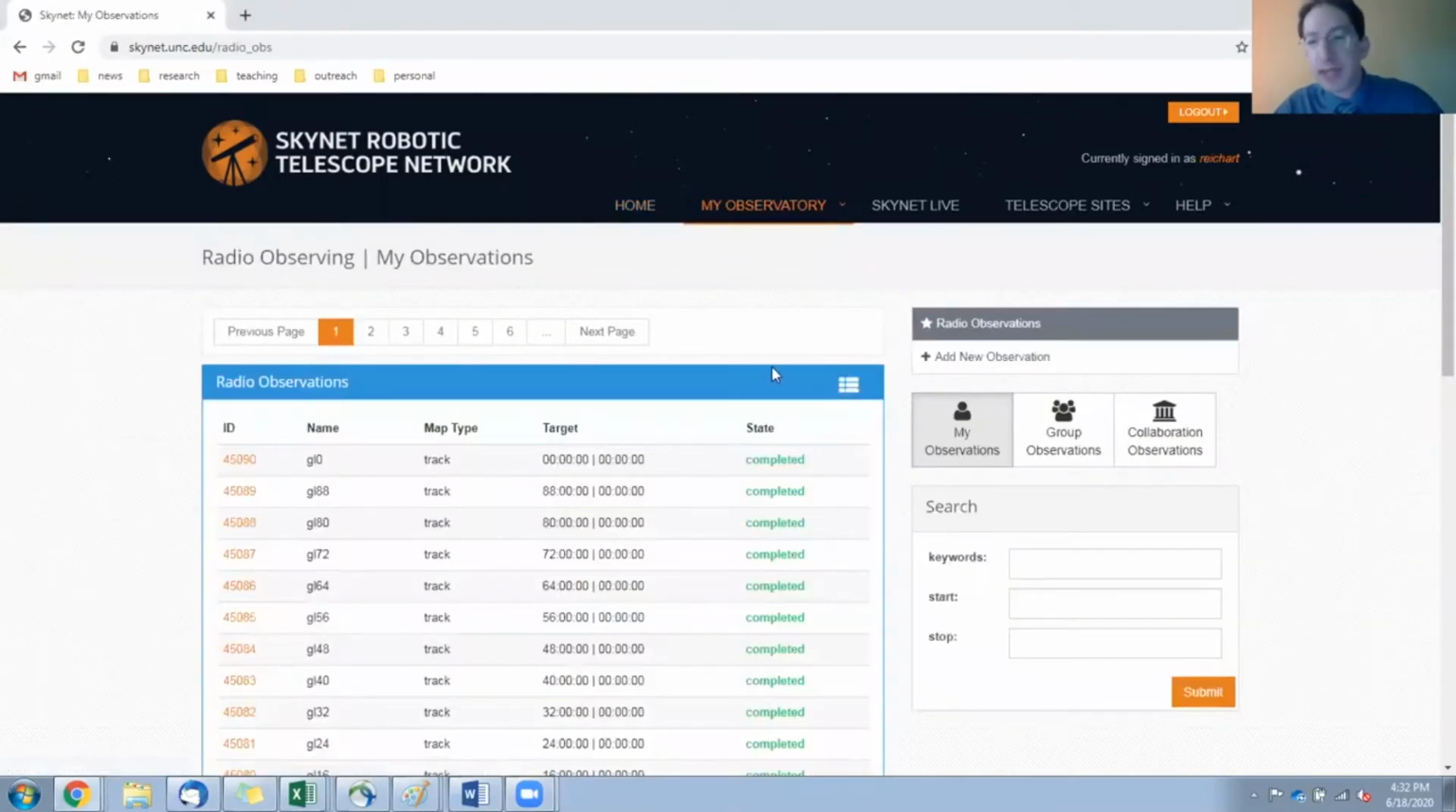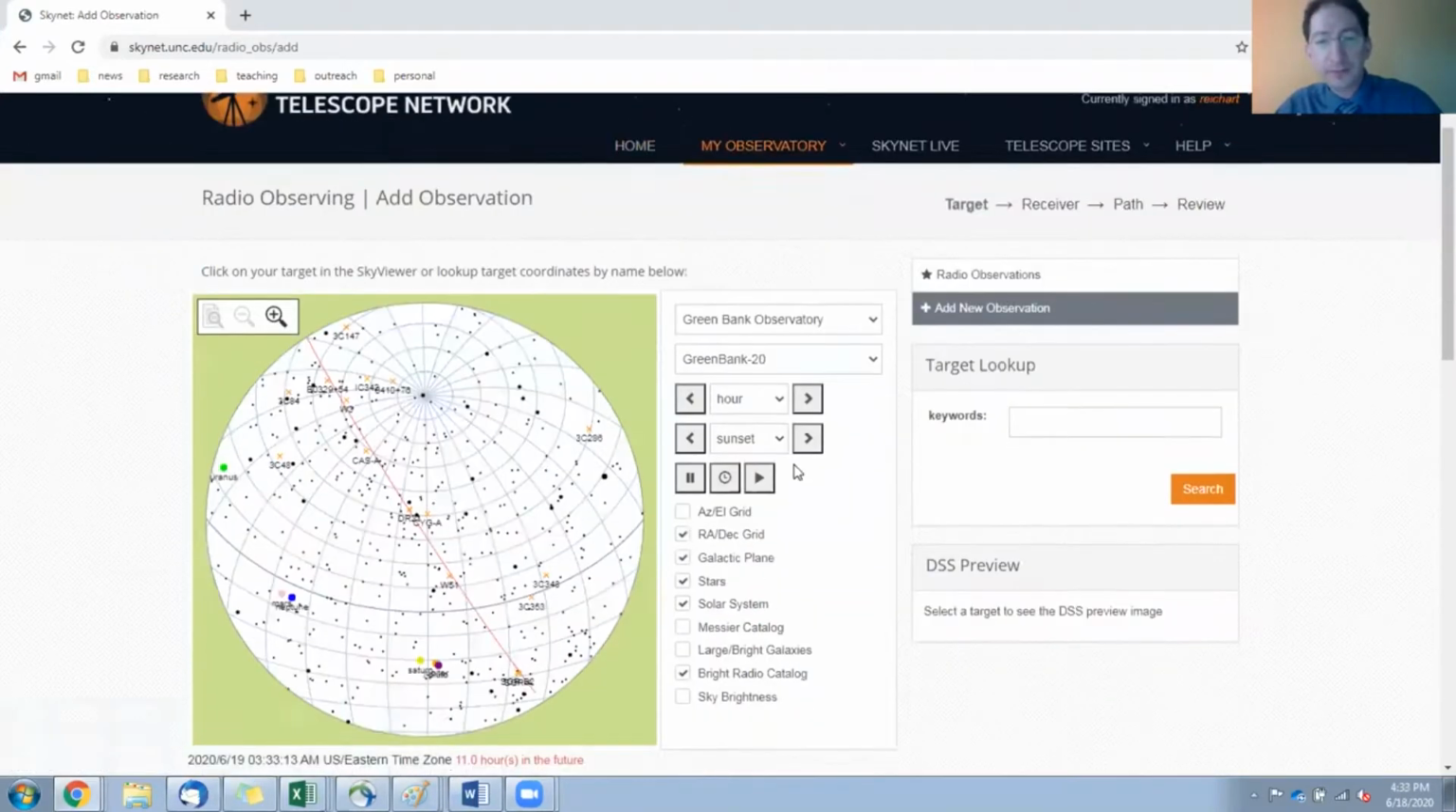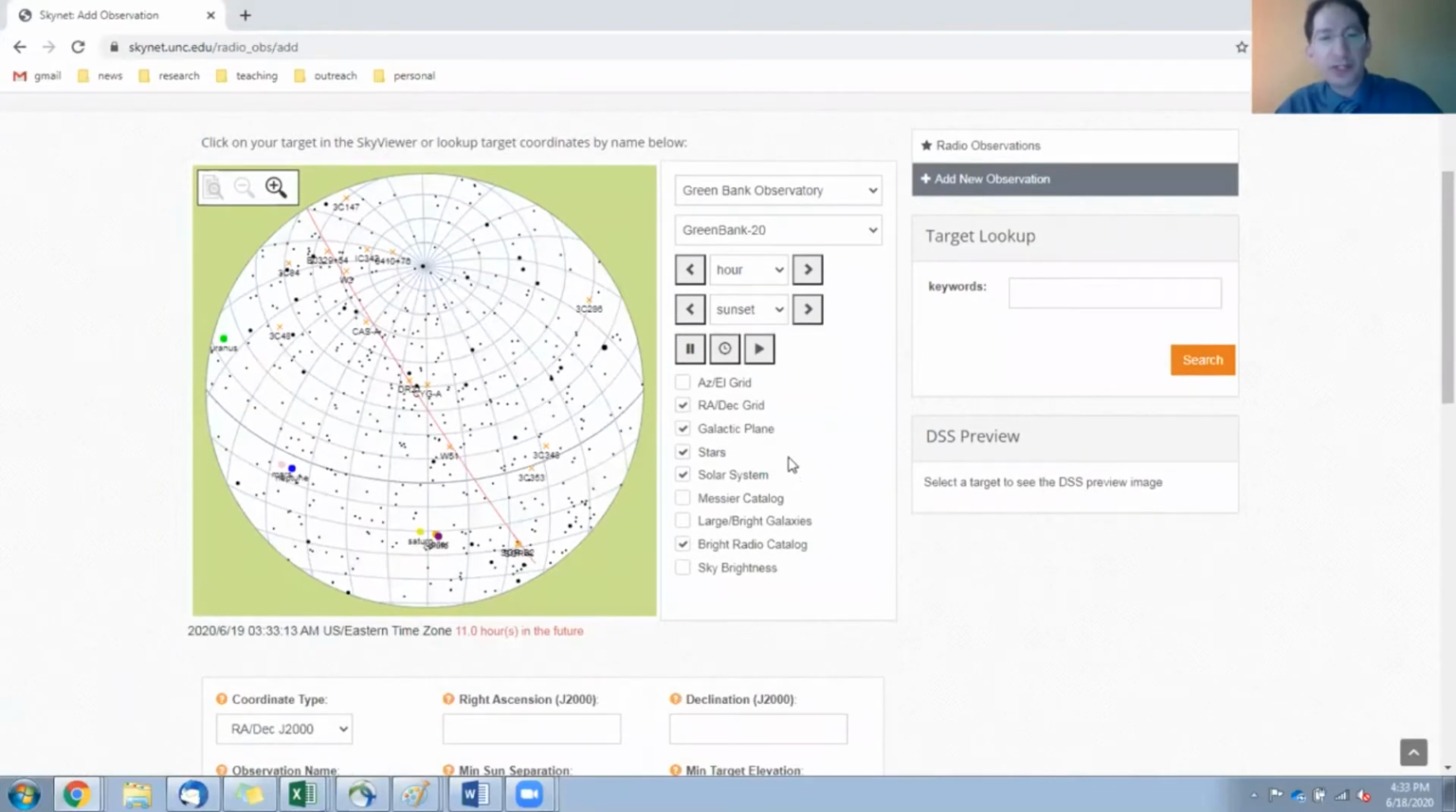This will take you to a page, much like on the optical side of Skynet, that lists all your current observations. Your first time here, this should be empty. So let's go over here and add a new observation. What we're going to do is take a series of spectra, beginning here at the center of the galaxy and working our way out the galactic plane out to almost 90 degrees, which is somewhere around here.